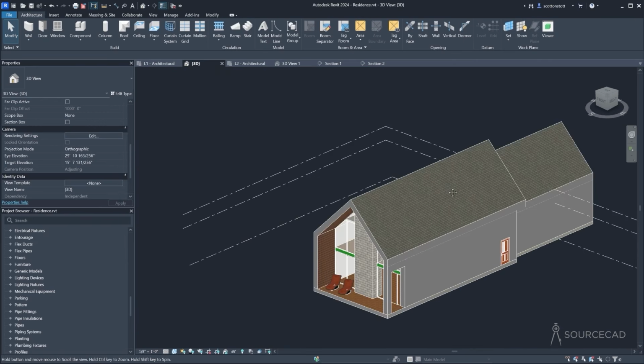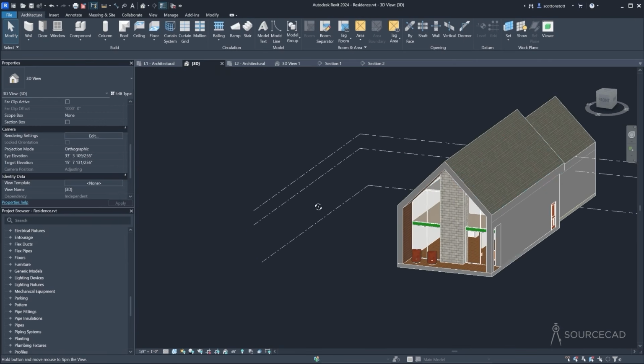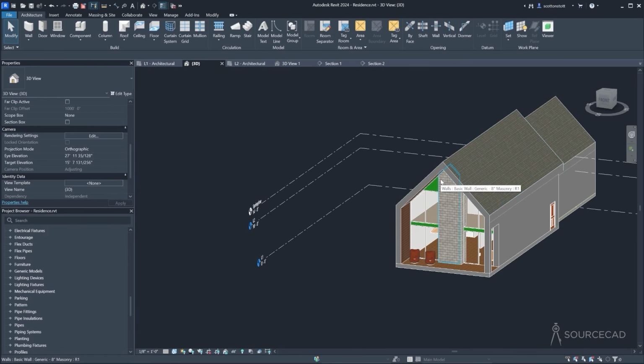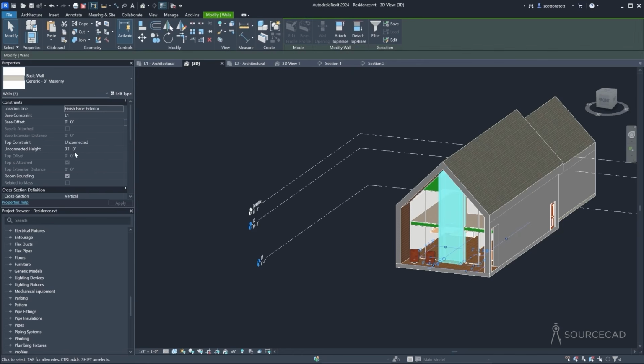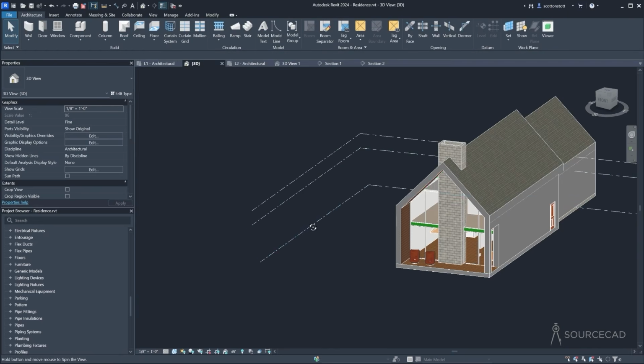Now I noticed the chimney got lost. It got trimmed away at the roof. So what I'm going to do is tab select the entire chimney and detach it from this object, and that liberates it to go up to its full height, which I specified earlier as 33 feet.